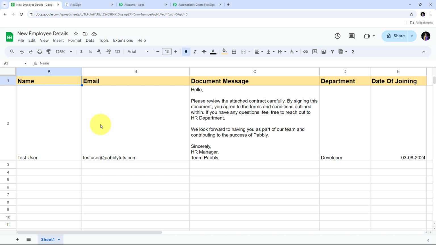Now here I want one more thing: as I add the detail of a new employee in my Google Sheet row, then automatically I want that row data to be sent to Pabbly Connect. So for that, I need to go to extensions again.